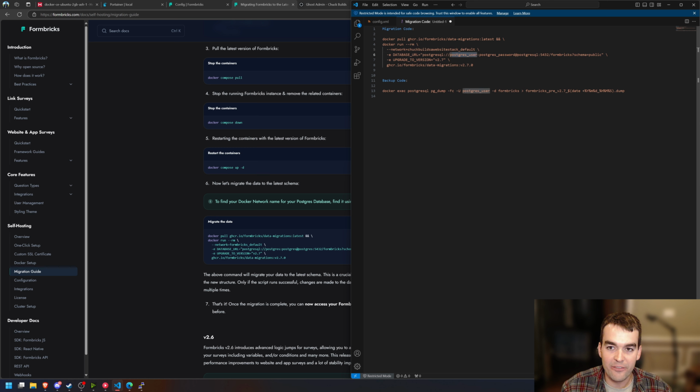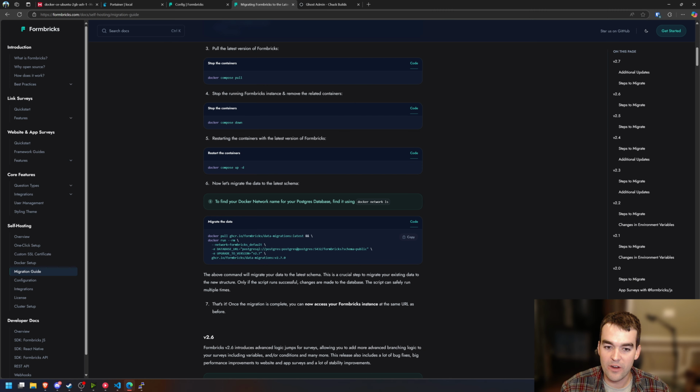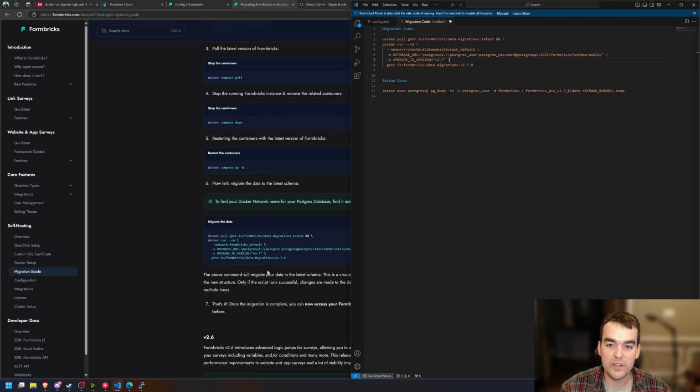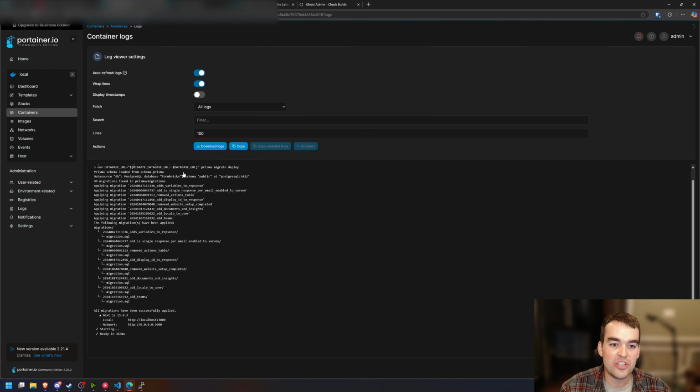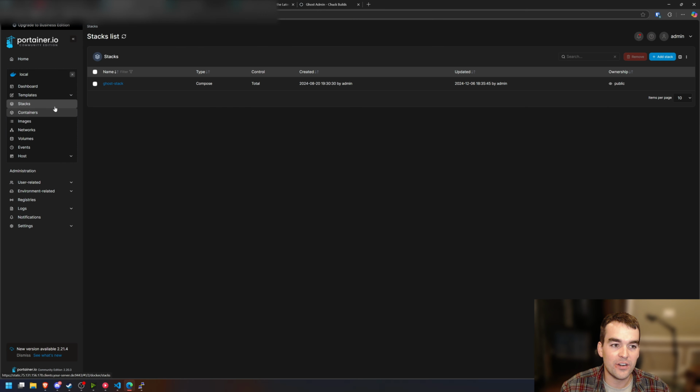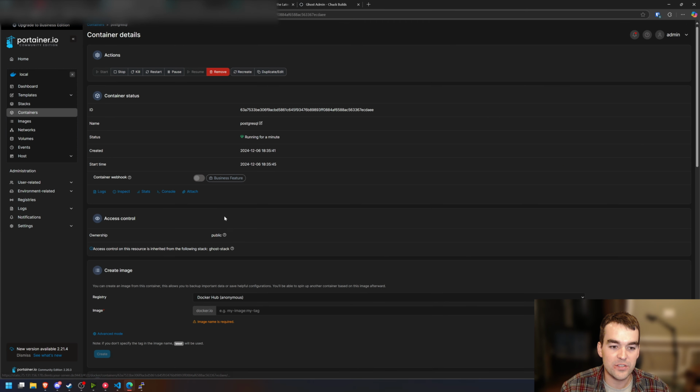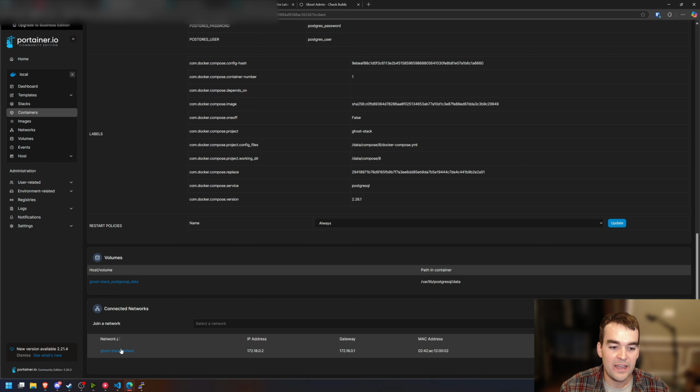And so for mine, I have Postgres_user, Postgres_password. They don't call that out in their version. It just says Postgres. The first one is the user and the second one is the password. And then the network stack, theirs is Formbricks_default. You can check this in Portainer by going to your actual container for Postgres and then scrolling down, and it'll say it down here as connected networks.